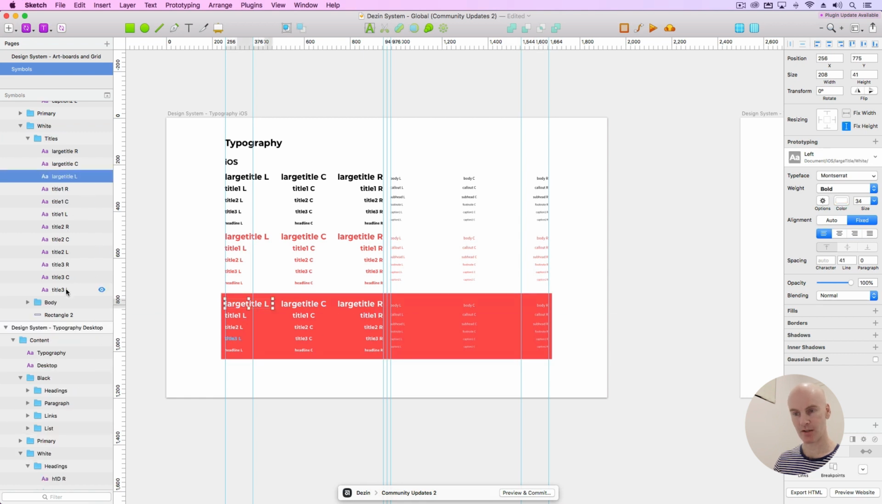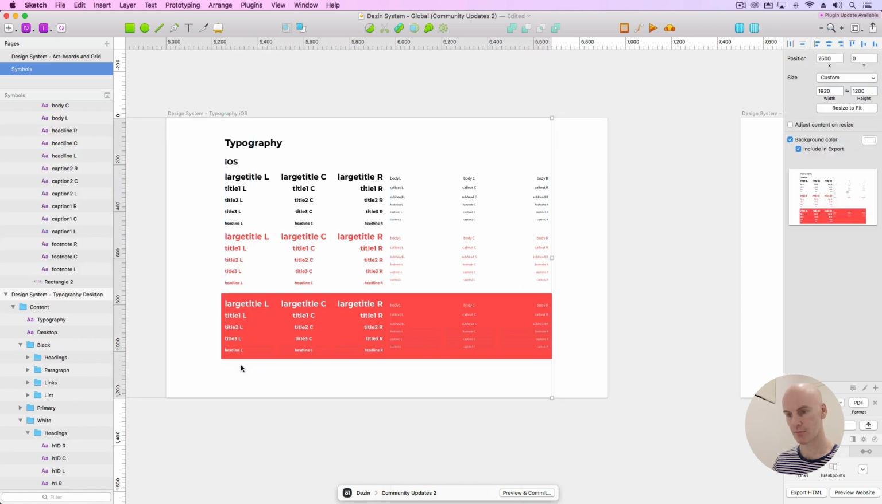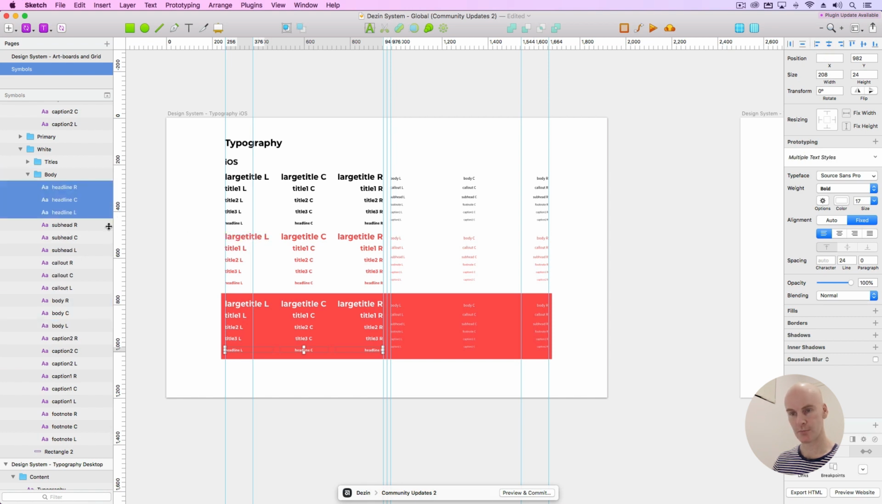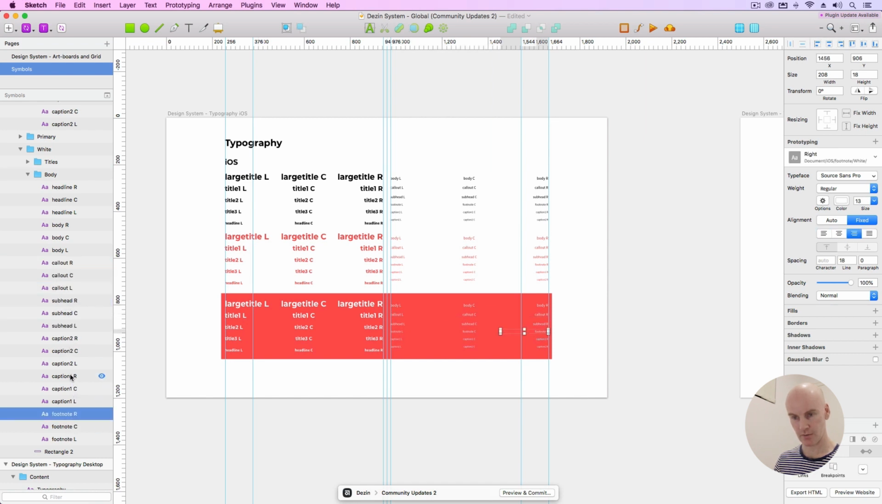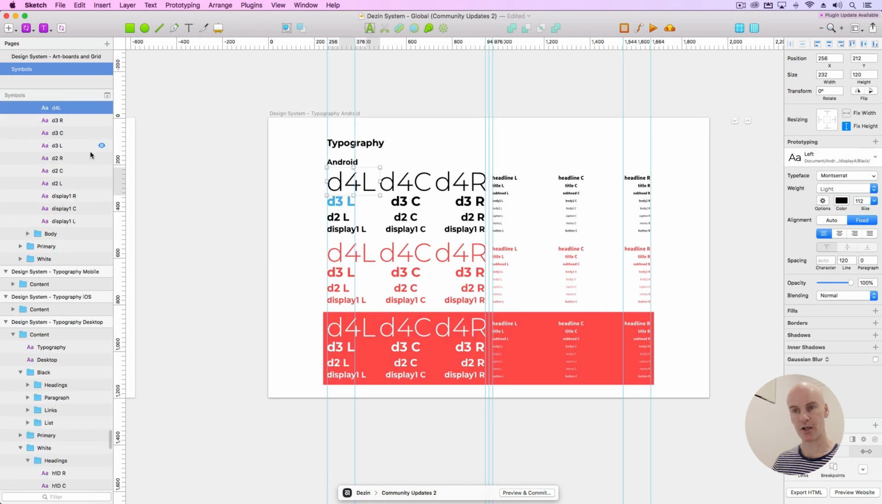I suspect the same thing has happened here, so the headings are okay. Headline gets moved up. Body. Call out, subhead. Footnote below subhead and caption 1 above caption 2. Over to Android.